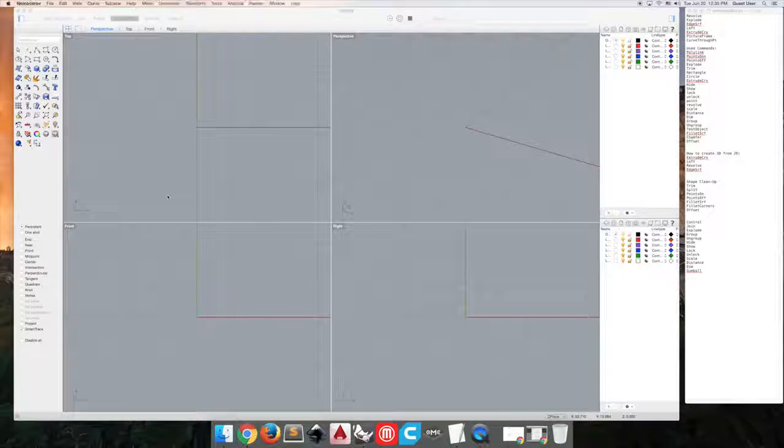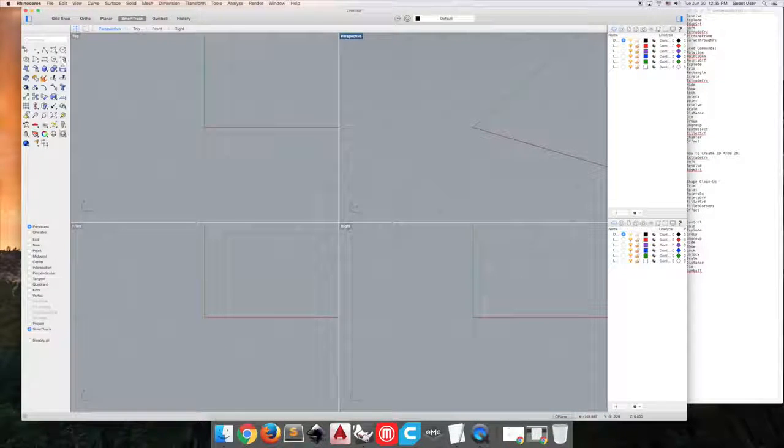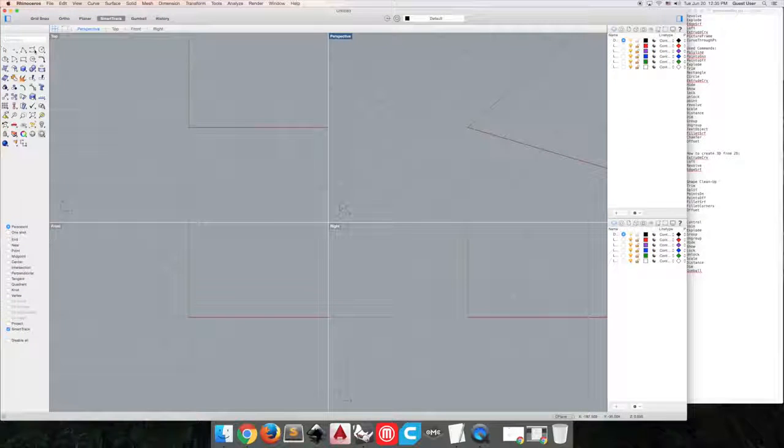tutorial. So first, what we're going to do is you're going to open Rhino. I have it set to millimeters for a small object. And I'm going to show you a couple different ways to create shapes from 2D curves. So first we're going to start by drawing our basic shapes. I'm going to do a square within a circle.